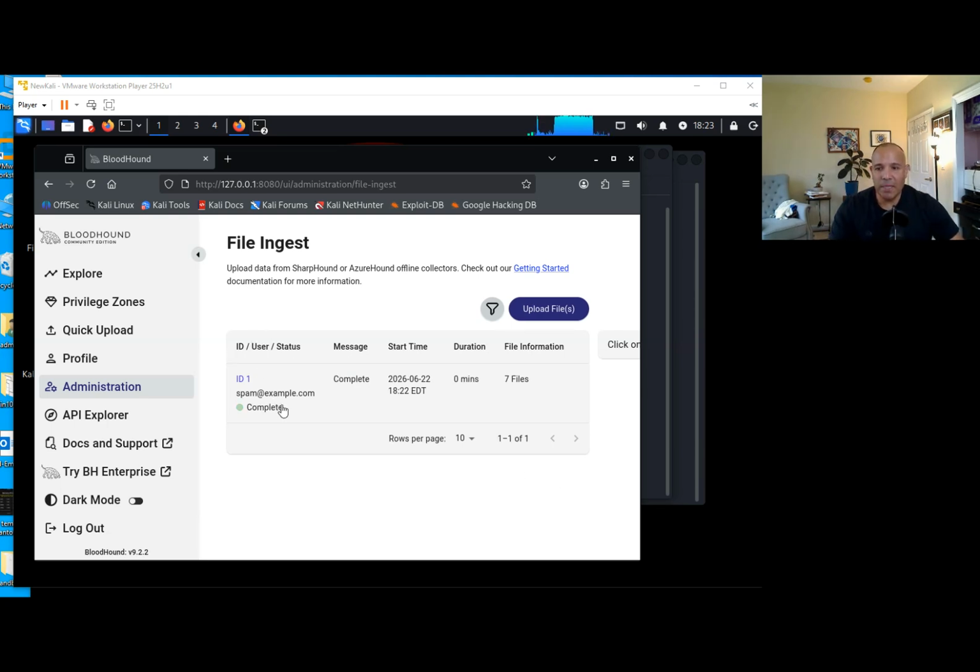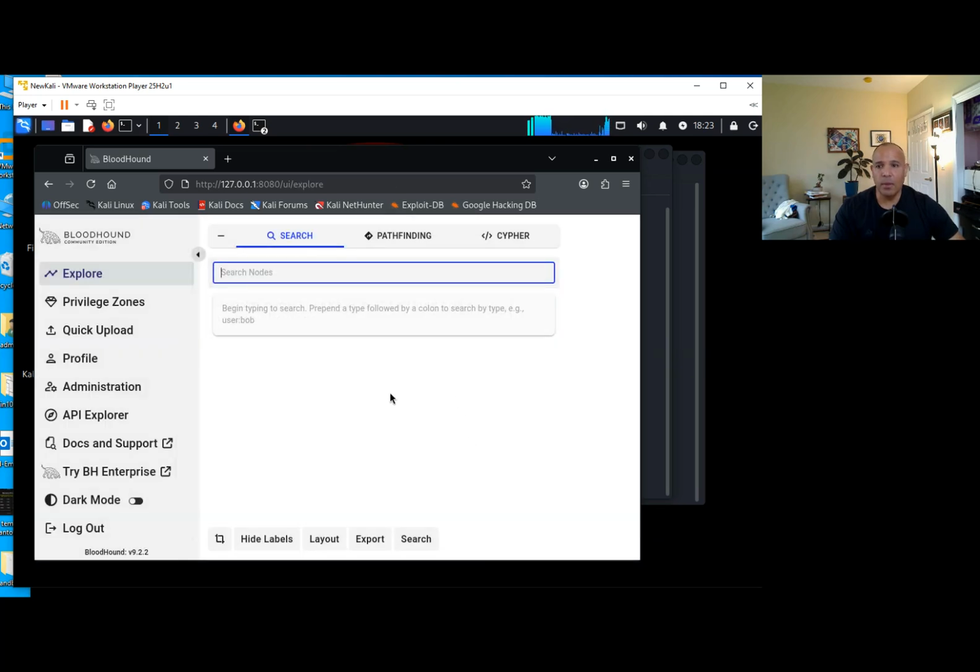So it went from ingesting to analyzing, to make sure the format is correct, and now it is complete, meaning that we have all that AD information in Bloodhound for analysis. Now we can go to Explore. And this is what I was showing you before on my other screen.